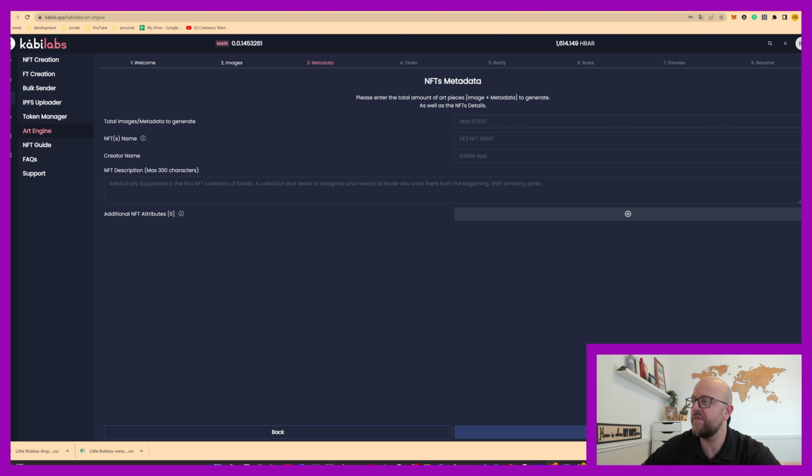Okay, so total number of images. I'm going to create 30 images. Bear in mind, it's 0.09 cents per image. This is all going to cost money, okay? So NFT name, so this will be demo 2. Kabila Labs app. That's the creator name. So let me just put demo in here. No dramas, okay? And this is where you can add your attributes.